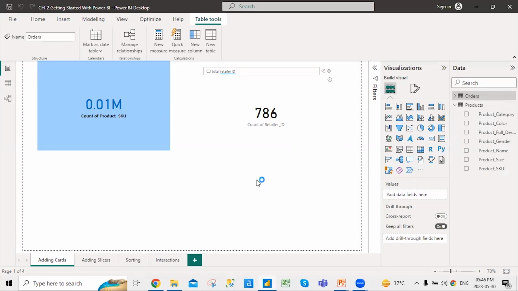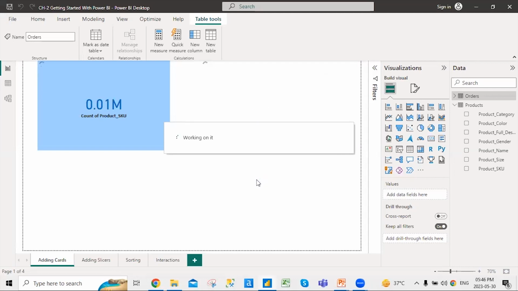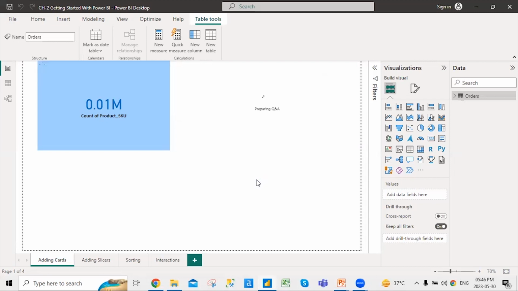Perfect. So it's taking some time to get the data deleted. So we can have some bit of a time for that reason.